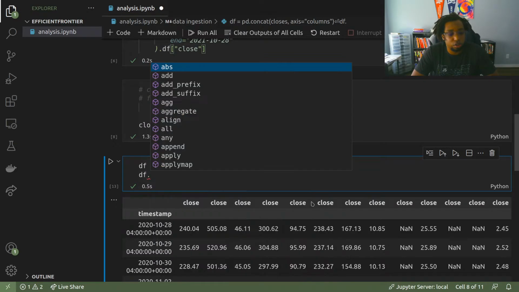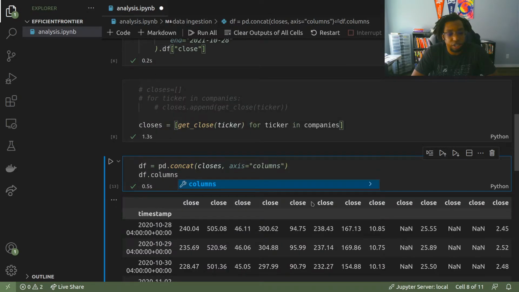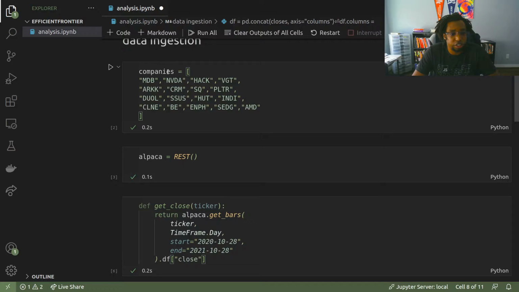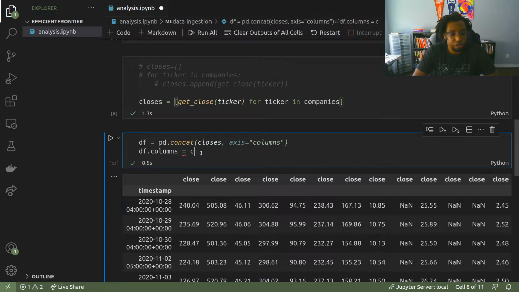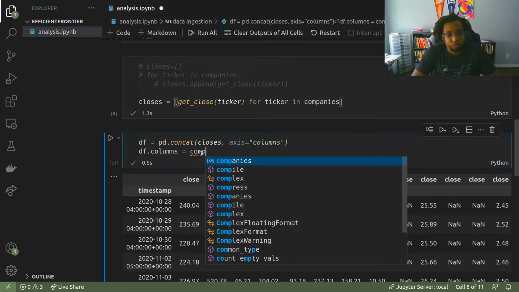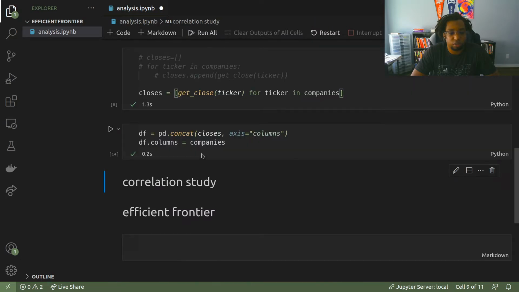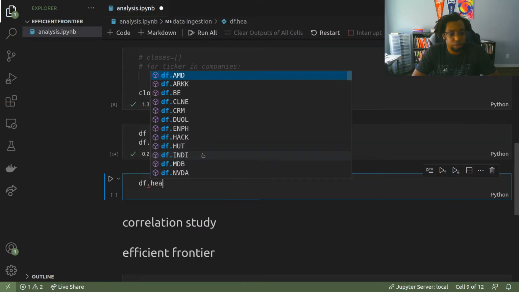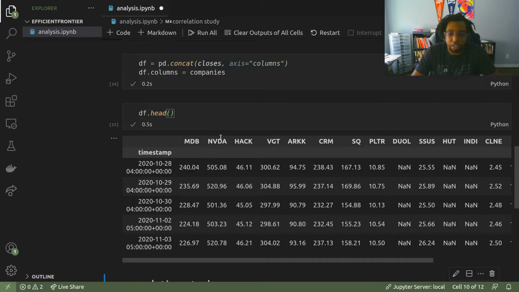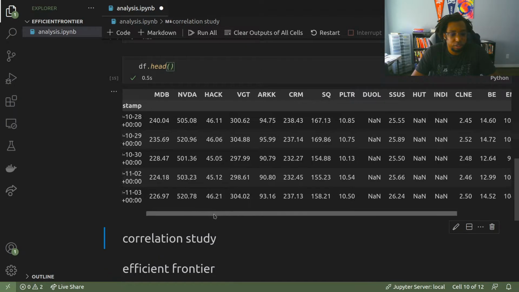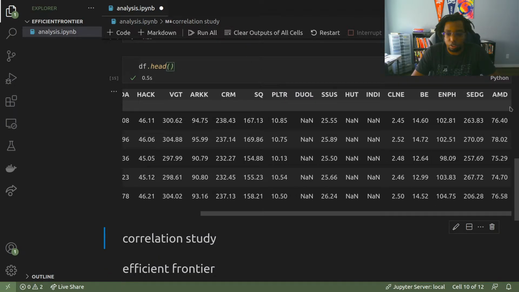And then I want to also rename the columns. Instead of having close for each one of these, I want them to be their respective names. So we'll just use the list of company names that we created originally to reassign all those column values. So if I do a df.head, we can see that I now have an awesome data frame that contains all of these various different companies' closing values for the last year.